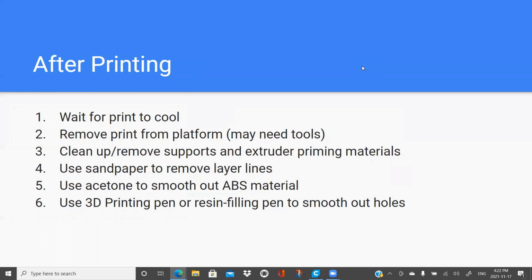Chances are, if you're printing something that's larger than the ring I looked at earlier, it's going to be like 2 to 3 hours, sometimes 6, sometimes 12. So just wait an extra 20 minutes. You've already waited 12 hours or 6 hours. Let it cool. Removing the print from the platform, you might need tools for this. You can use just like a chisel or something like that. Or even, I mean, I've seen people use spatulas, but probably a chisel is best there.